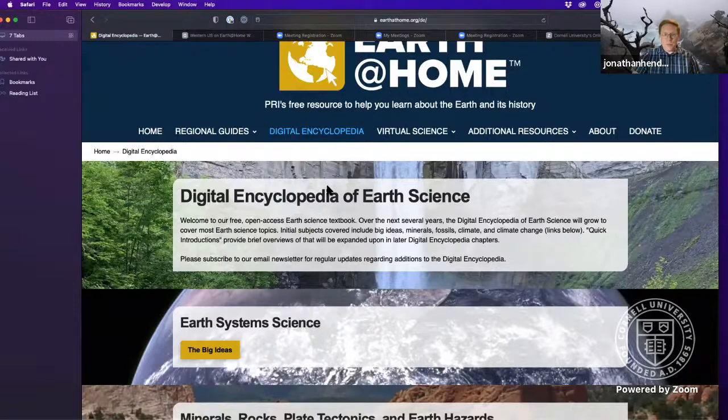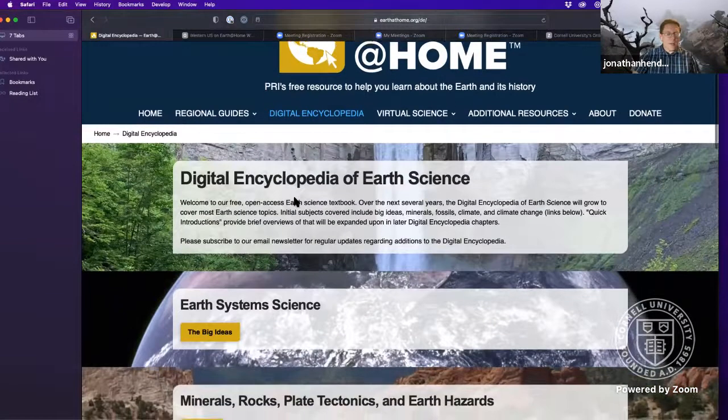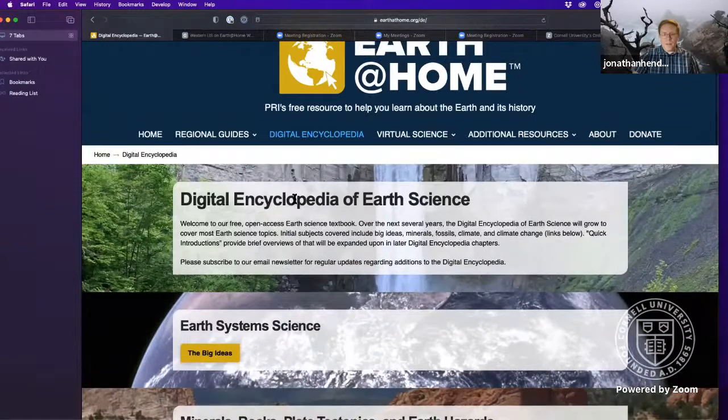We're going to continue building it over the next few years. Our goal is for this to become equivalent to a traditional introductory textbook about earth sciences. Since I didn't mention it earlier, just about everything on Earth at Home has Creative Commons licensing. And so that means you can use it as you see fit for your own purposes.